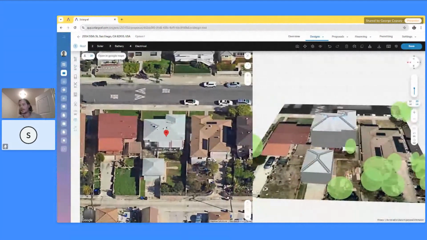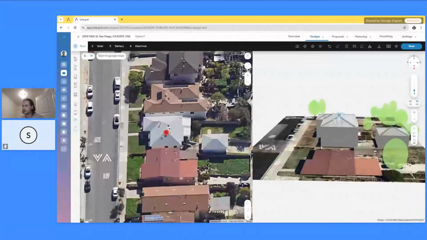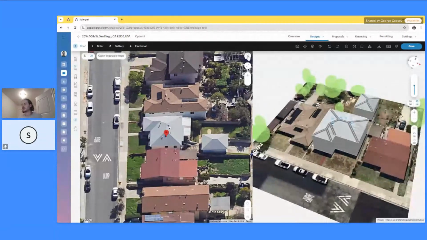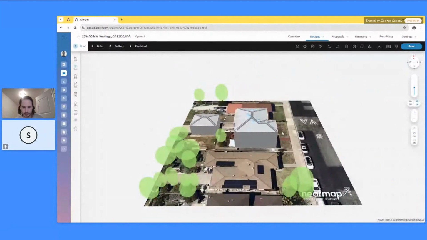And really, we're just taking a moment here to check that the roof has come out correctly, that there are no facets or trees or obstructions that have been missed. And once we're happy with that, we can close off our split screen, and essentially you're done with roof design.